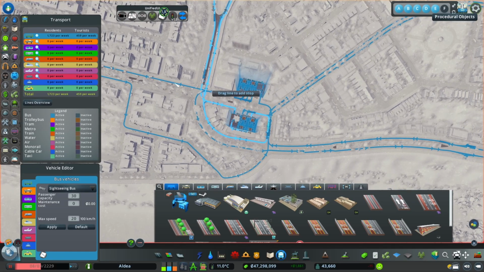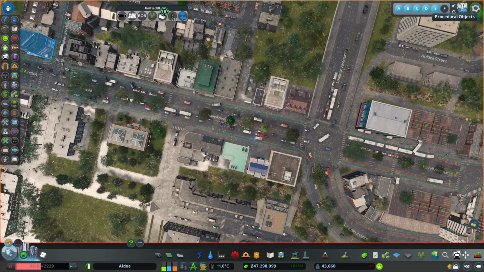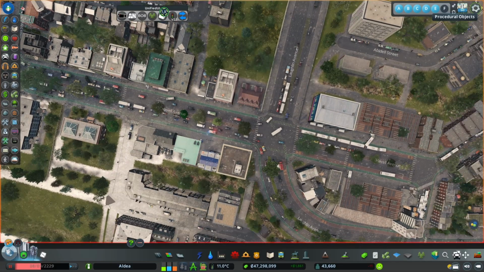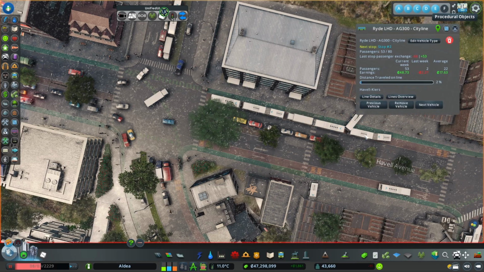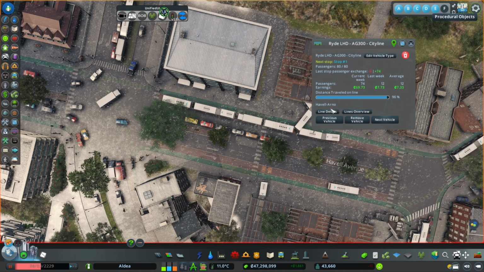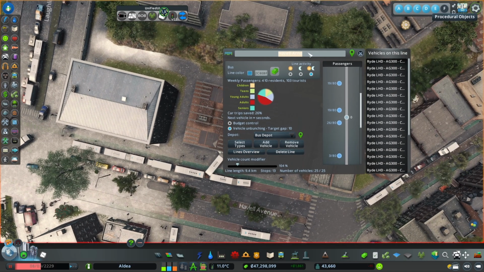Okay, so we do need to rename this route because it is no longer serving Havel Arno. It's Havel Kiers. There's Havel Arno. So now this is Havel Portlands, since Portlands is the end of the route.